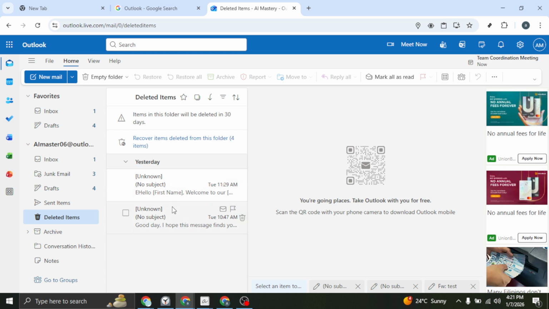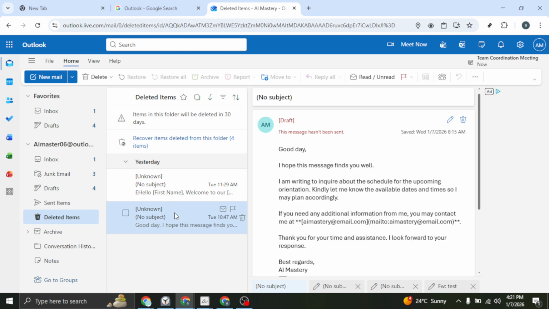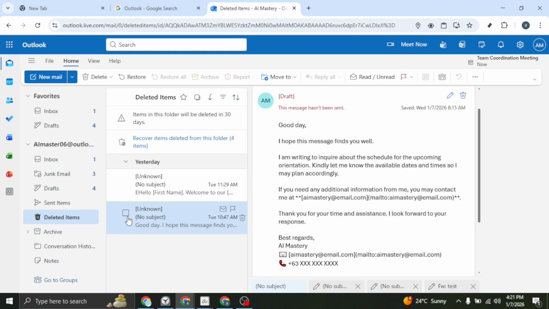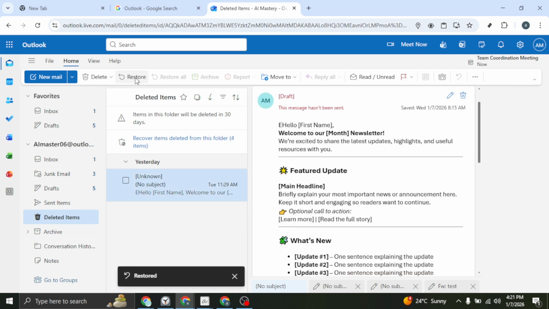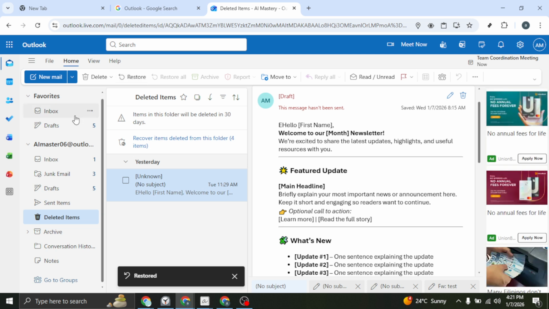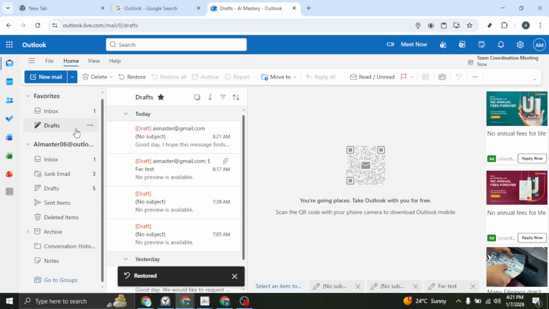When you find it, select it by clicking the checkbox next to the message. With the message selected, click Restore at the top. Restore moves the email back to its original location, most often the Drafts folder, so you can open it again and continue composing. After it's restored, return to your drafts to verify it's there. Then resume editing and send when you're ready.